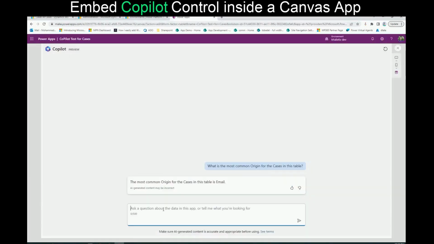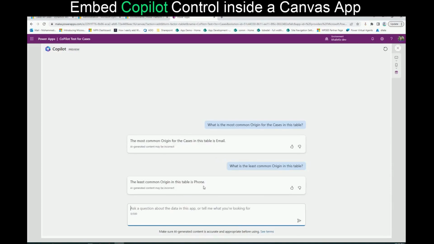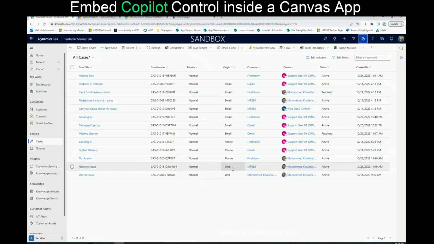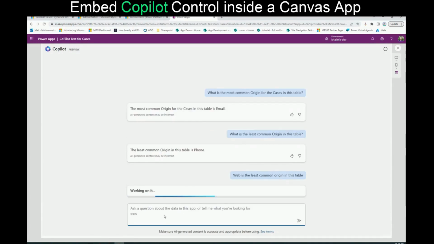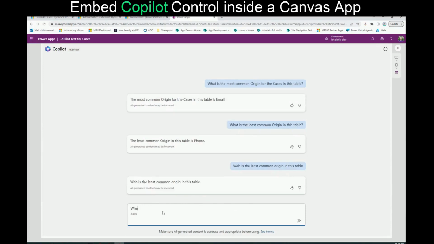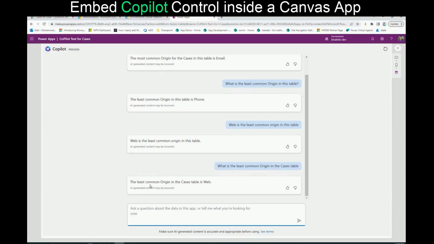So if we go back to the app and ask, what is the least common origin in this table? It tells you that phone is the least common origin. But if we check the cases, we will see that the really least common is web. So we can go back and tell it that web is the least common origin in this table. Then we can ask it again, what is the least common origin in the cases? And after that it tells you it is web.